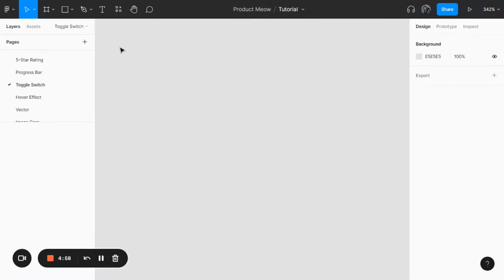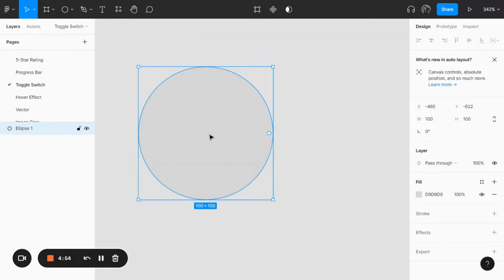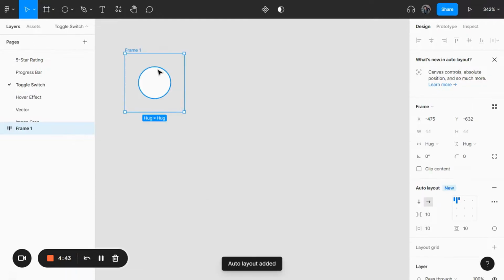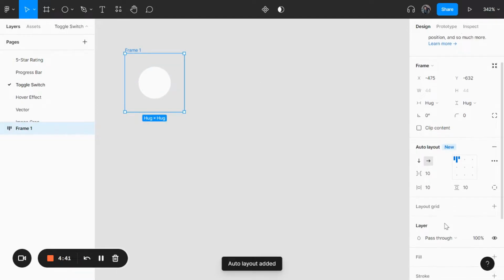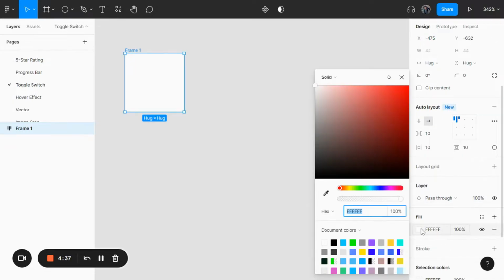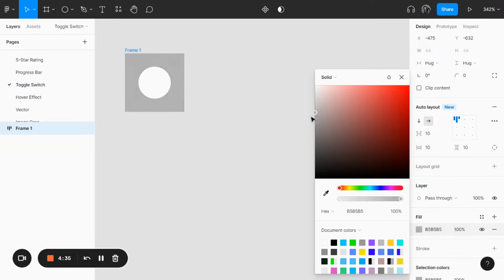To create the toggle switch, you just need a circle. Create a circle. I'll change it to 24px by 24px. Change it to white. And then add auto layout. For the auto layout, I'm gonna give it a background fill of gray, right? So just find a gray color that's a bit darker. All right.